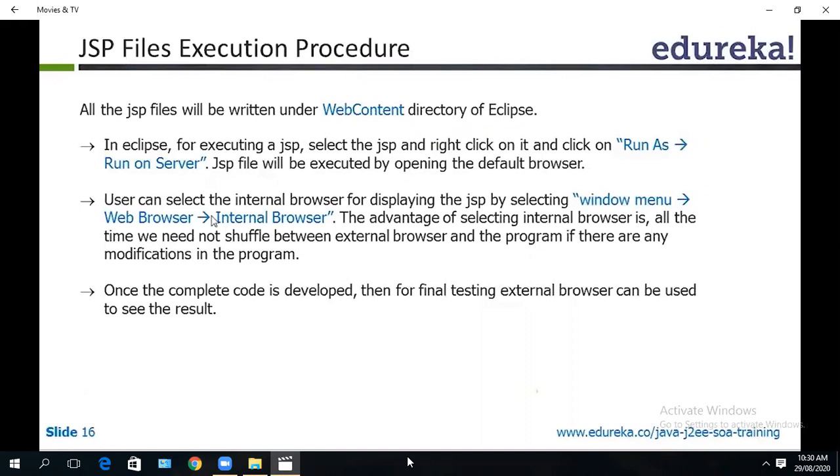So what you have to do is, after writing your JSP file, right-click on it, select Run As, then specify Run on Server. Whichever server is attached with Eclipse, either Tomcat or Glassfish or WebLogic or WebSphere, anything, it runs on it. And one more thing, I'll show you.